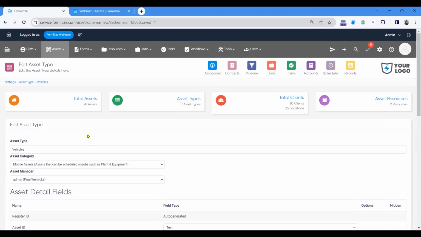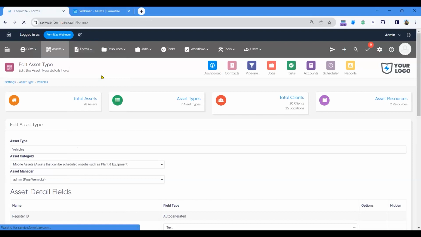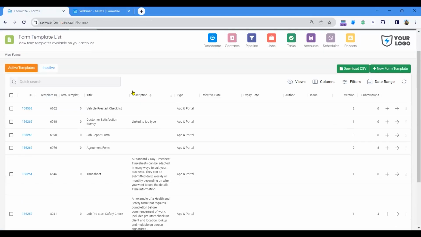Next, I want to link this particular asset type for my vehicles to an existing form template. So to do this, I'm going to go into my forms and then select View Form Templates. And here I have a pre-built pre-start checklist that I want to use for my assets.